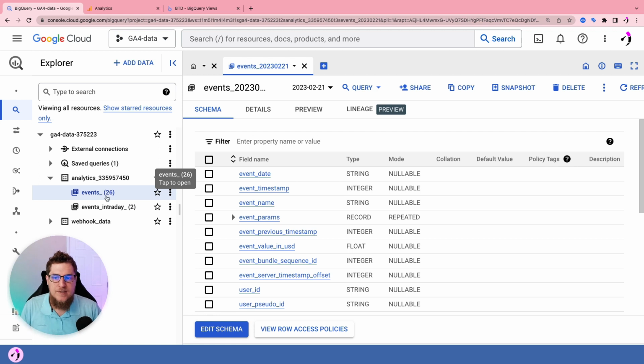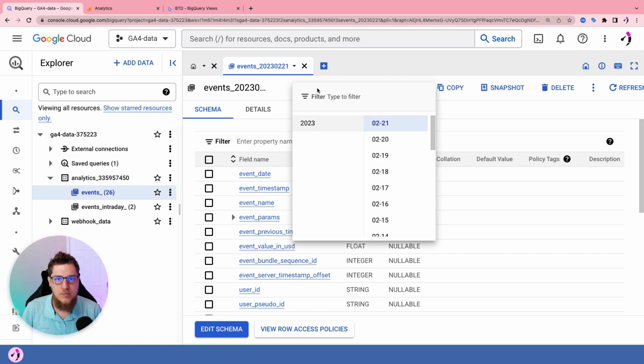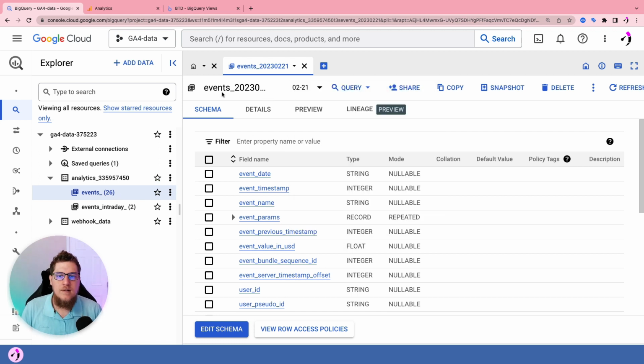And it's partitioned, so you can actually see that there's 26 days worth of data here, and that's what this 26 represents. So events underscore and then 26 means there's 26 days. It's partitioned on the date. In the preview, you can see the table is actually events underscore 2023-02-21, February 21. So anyway, not a BigQuery course in itself here.